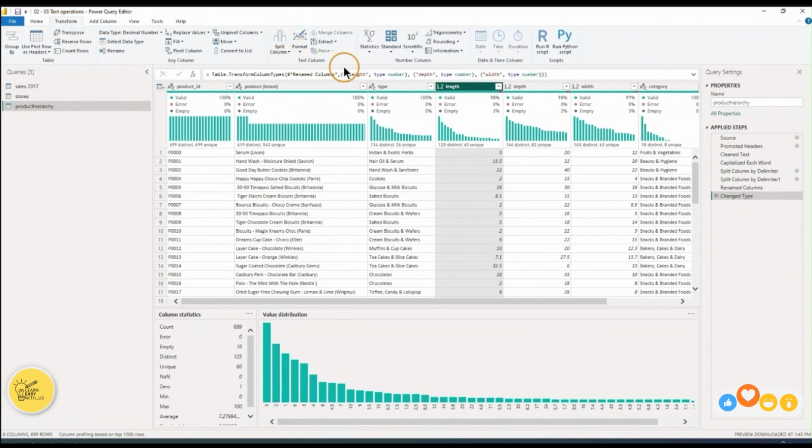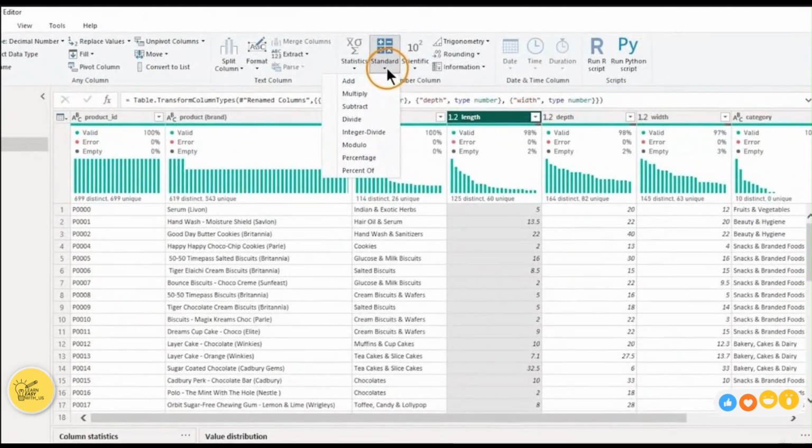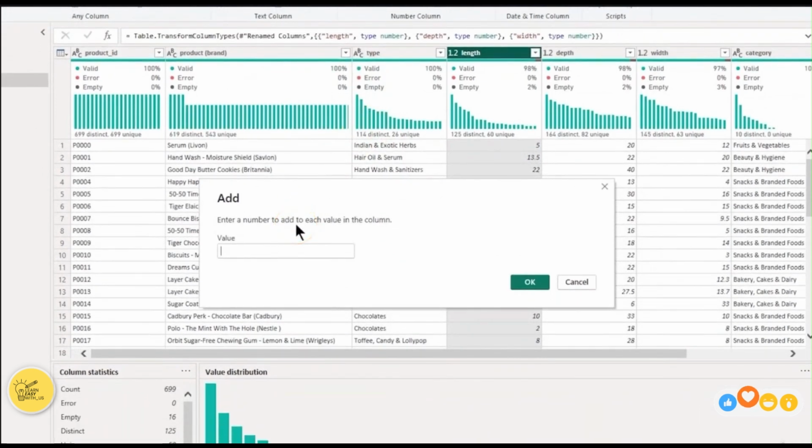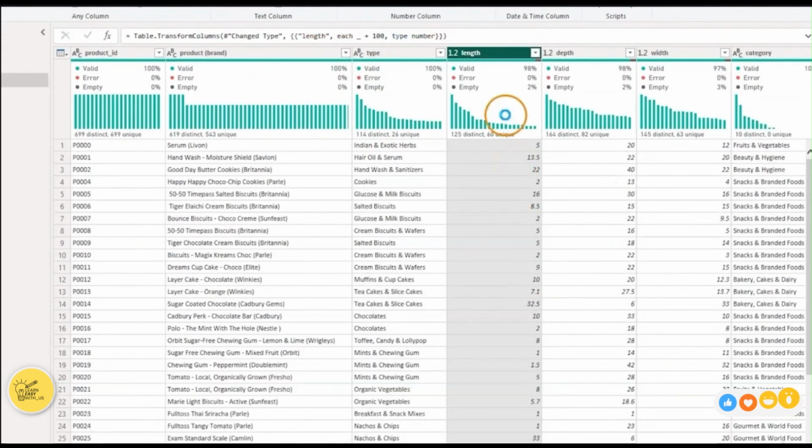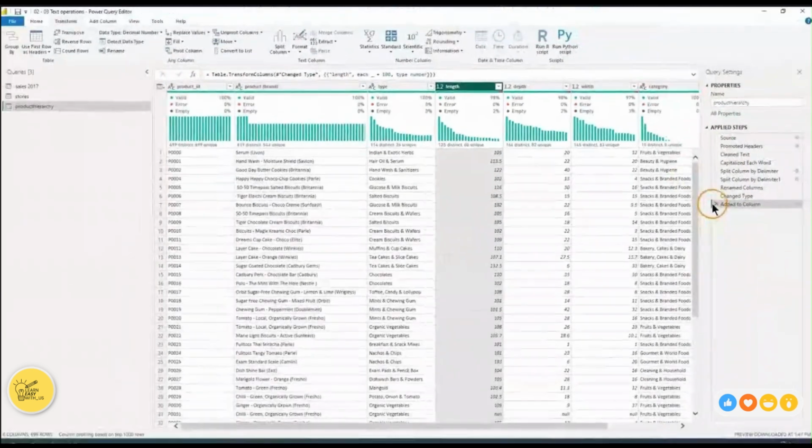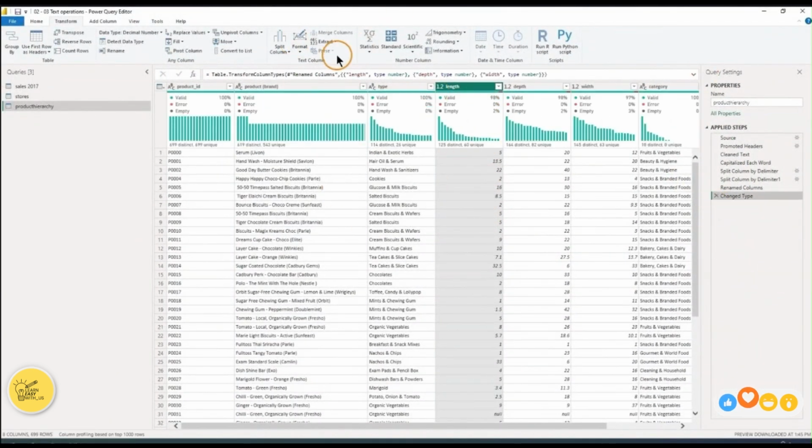So we go again to transform, and now we have this standard, and in here we have now some just calculations. We could add, for example, one value like 100. And then this will be added to all of those values. If I again remove this, I can see how it was before.